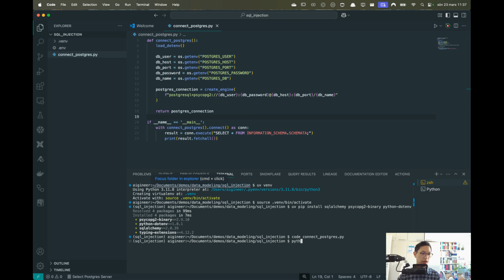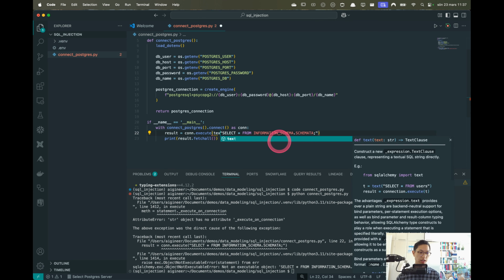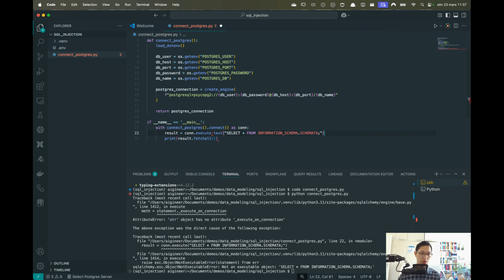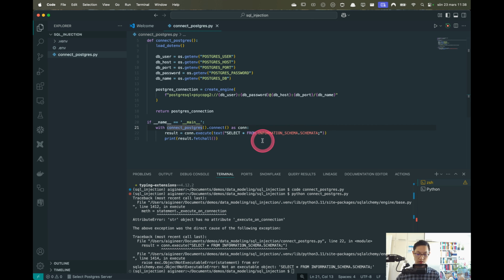So let's run python connect_postgres.py, and we can see that we get an error. What is the error? It's another error than before, and that is good. It says something with SQLAlchemy, not an executable object. Okay, so this one needs to have text. This is something new in SQLAlchemy 2, and it is required. This one will have support for something called bind parameters, which is very important, and we'll use it to protect against SQL injection. So let's run it again.